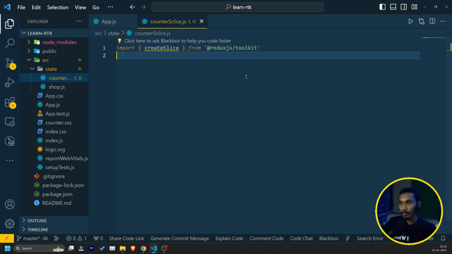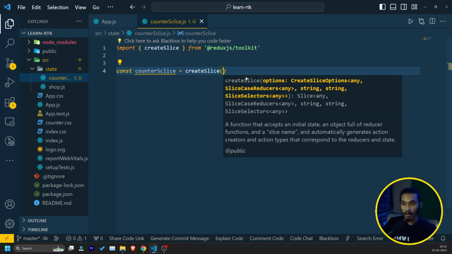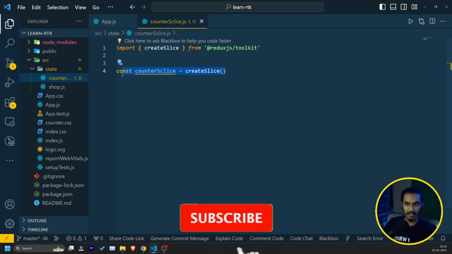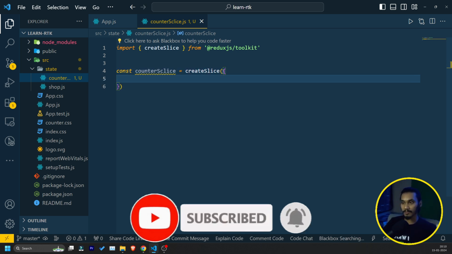Now what I need, I'm going to create a variable using that. I can say const counterSlice is equal to createSlice, like that. So I hope till now you understand. I just import the method and I create a slice using this createSlice method. There are only two lines, nothing else, nothing complex. Correct na? Now under the method I'm going to pass an object.